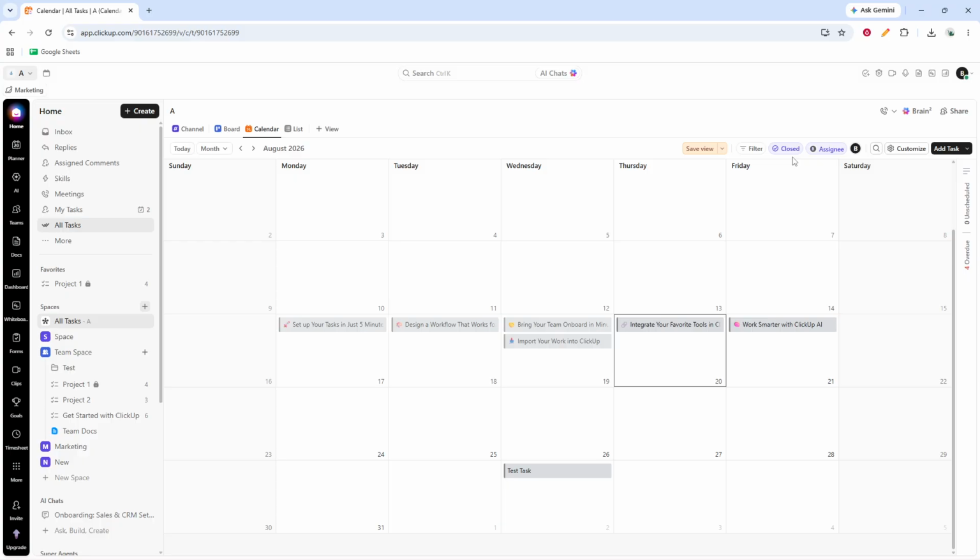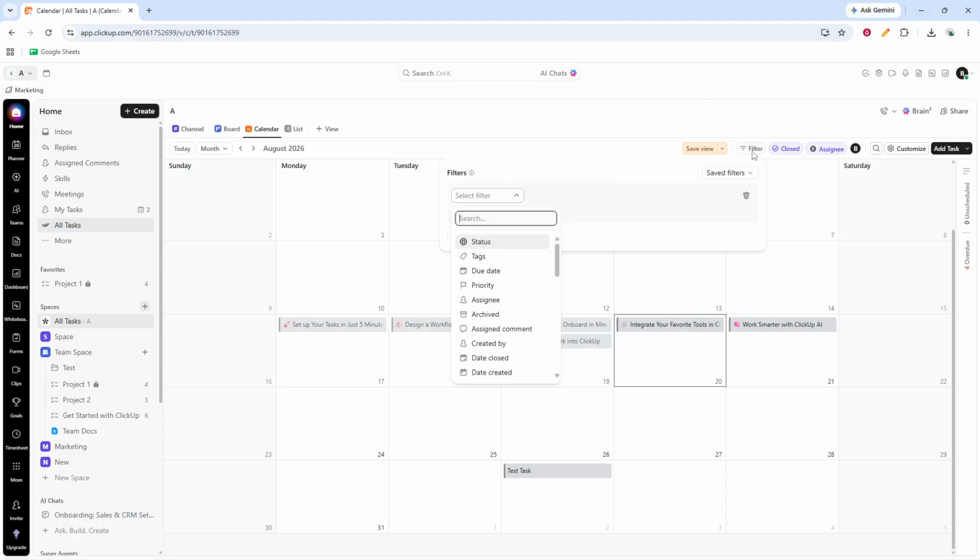You can also fine-tune what appears on screen by clicking Filter. From there, narrow your tasks by status, due date, priority, or location. This is a great way to cut through a long task list and focus on exactly what matters right now.